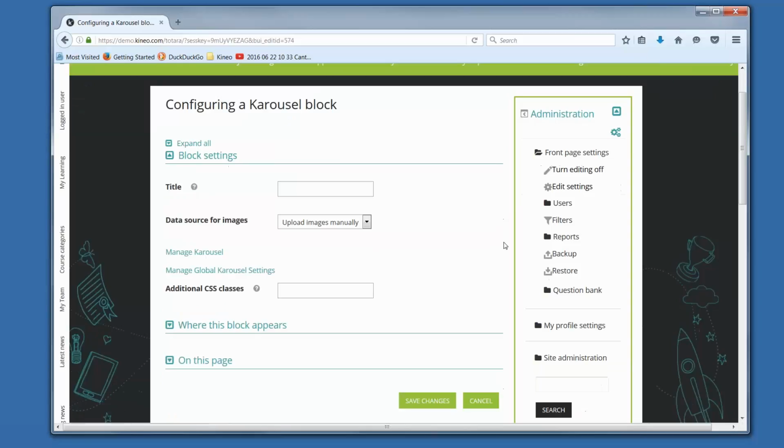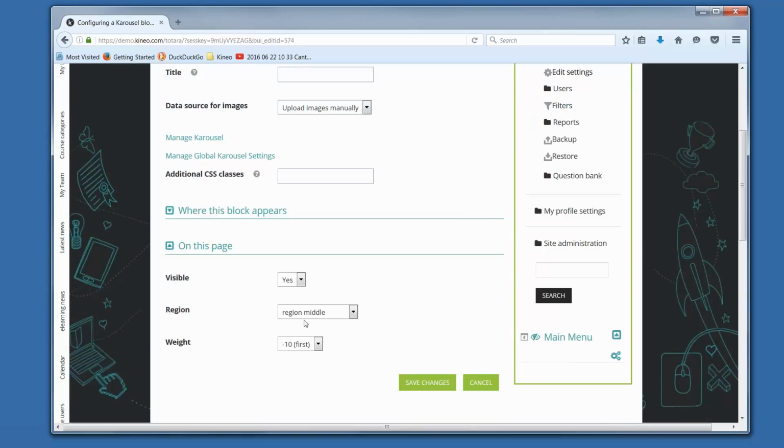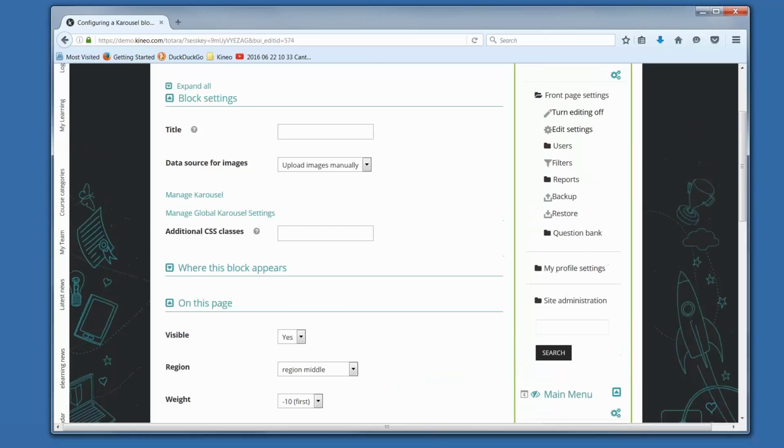Now when we get into configuring it, you'll notice that I don't have a title on it, and you don't need to have a title on it. That's an option, whether you want it to display at the very top of the carousels or the images. The other thing is where this block appears. On this page, which is the front page, I have it in the middle. Now this is one of those things that we've designed so that you can have this as a major feature of your front page. Most blocks are only on your left or your right-hand side, but the carousel block we can actually put in the middle and make that your main focal point. So once you're in here, I'm going to click on Manage Carousel.